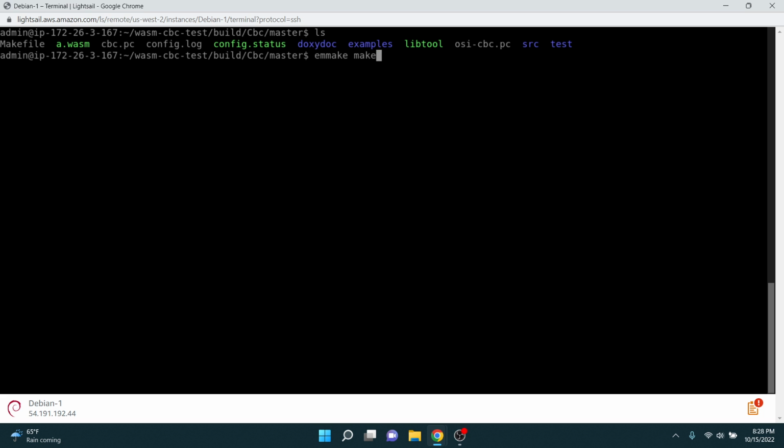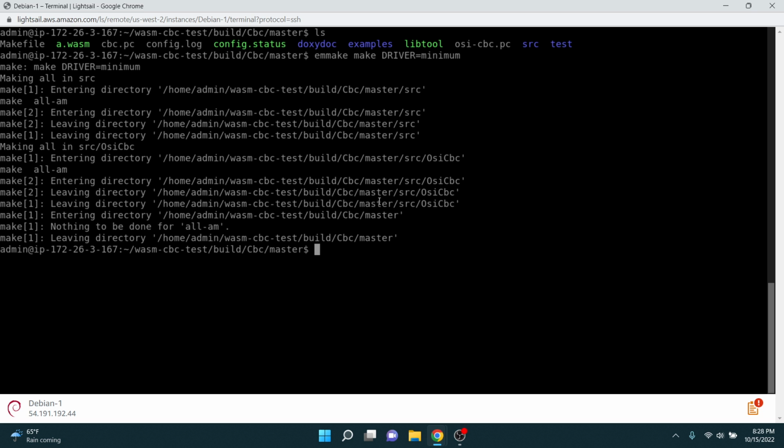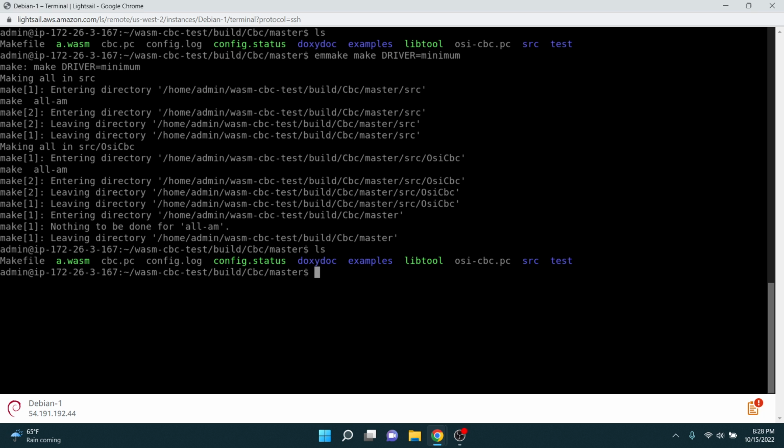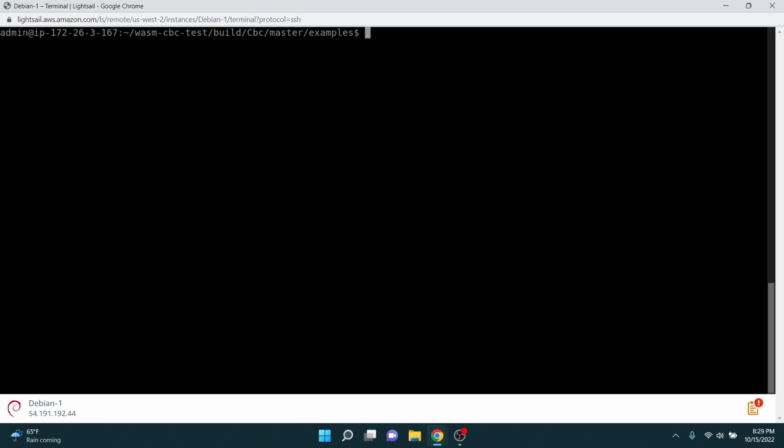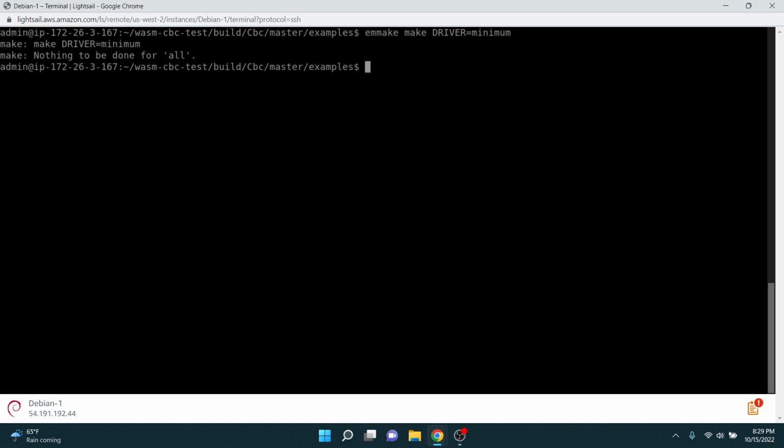Yeah, make. I'm just trying to figure out what I need to be doing here. It's been like, I think, a week. Yeah, make driver equals minimum. Oh, cd examples. There we go. Nothing to be done for all. What? Hmm.